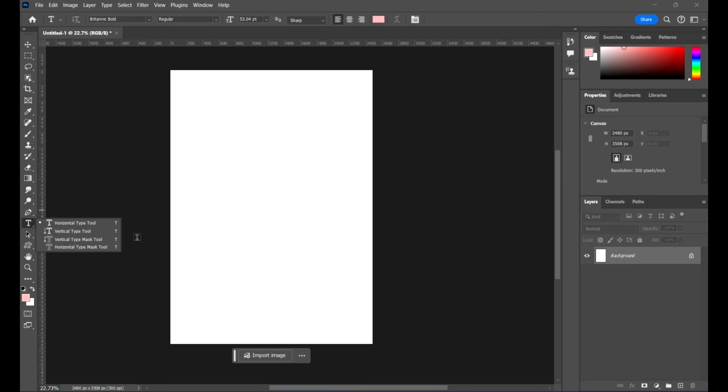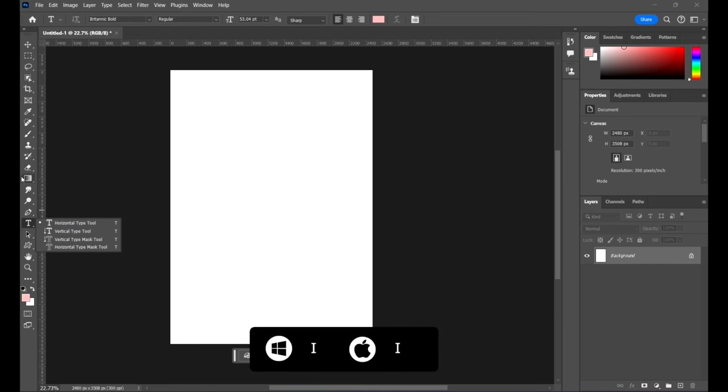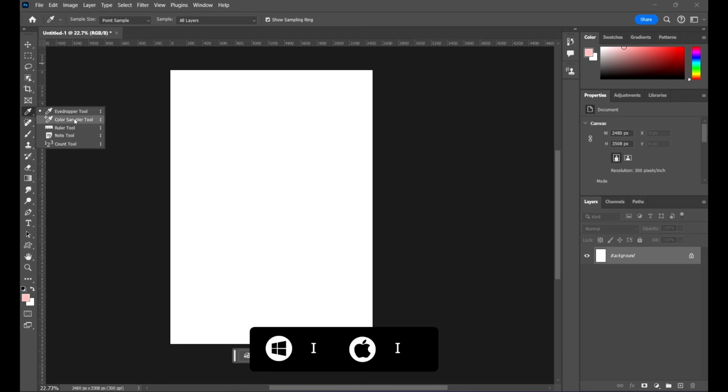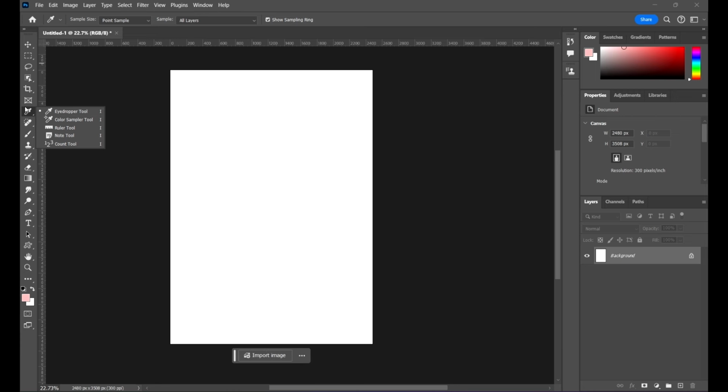The next is the eyedropper tool, which is I. So if you hit I on your keyboard, you're going to select the eyedropper tool. And you all know what you use the eyedropper tool for, okay? And if you don't know how to use the eyedropper tool, kindly go and enroll in the fundamental course, okay? So that's for the eyedropper tool. That's I on your keyboard.